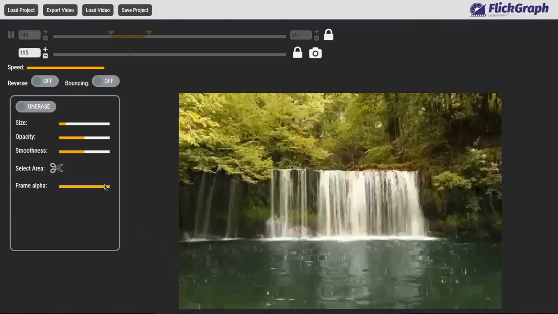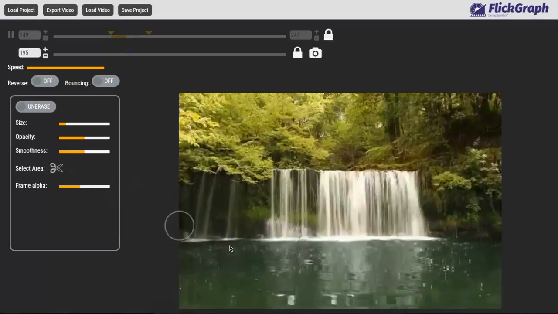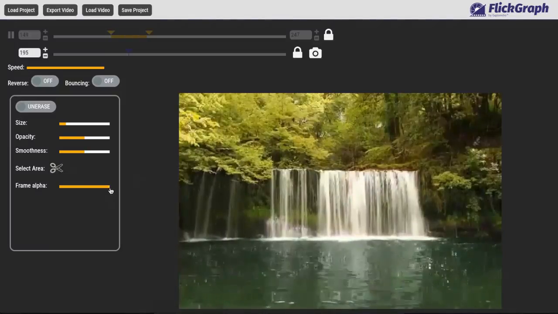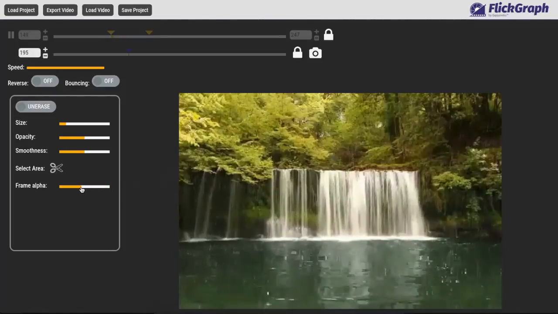We do have some other options to adjust the opacity, the smoothness. We can select particular areas and the frame alpha. And by adjusting these, we'll kind of adjust the screenshot itself and how much of the video actually gets through. So all the way forward, you can see it's completely frozen up here like a screenshot. Now if I move it down a little bit, we can see a little bit of the animation is starting to leak in a little bit.